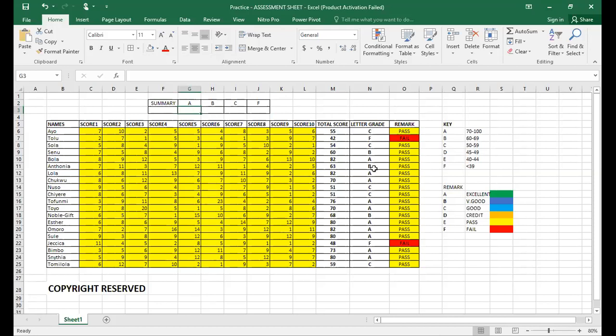So what I want Excel to do for me now is to automatically count the number of A's I have here. And when it gets to B, automatically count B. When it gets to C, automatically count C. And when it gets to F, automatically count F. So I'm going to use the function called COUNTIF. I'll start by putting equals to count, and you will see the COUNTIF will automatically be populated.